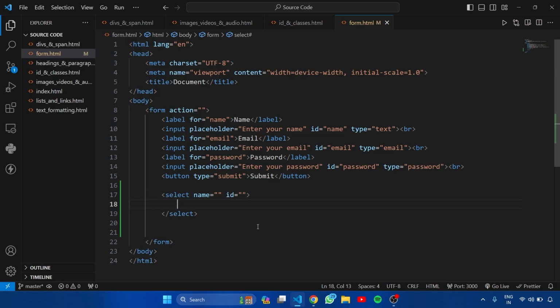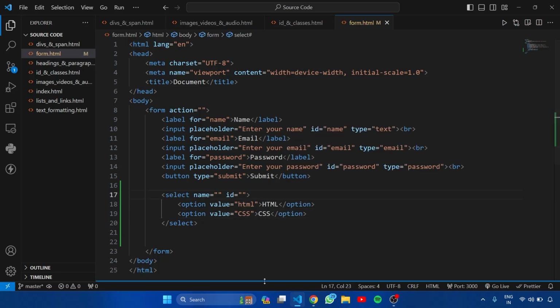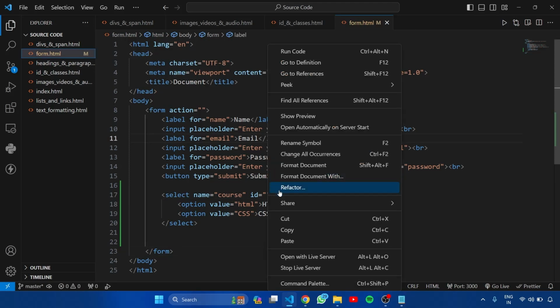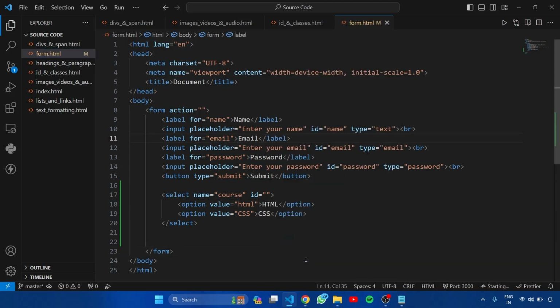Inside the select tag, we need to add some options using the option tag. For example, here I am adding HTML text inside the option tag, and the option tag has an attribute called value. Let's set the value attribute to HTML. So when the user selects this option and submits the form, this value will be the output data value. Let's duplicate this here, and I am changing the inner HTML to CSS. Set the name. Here I am setting it to course. Now right click here and open this page in live server.